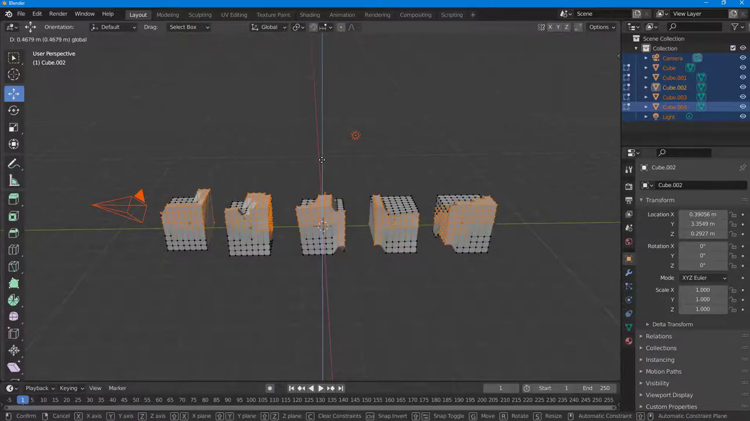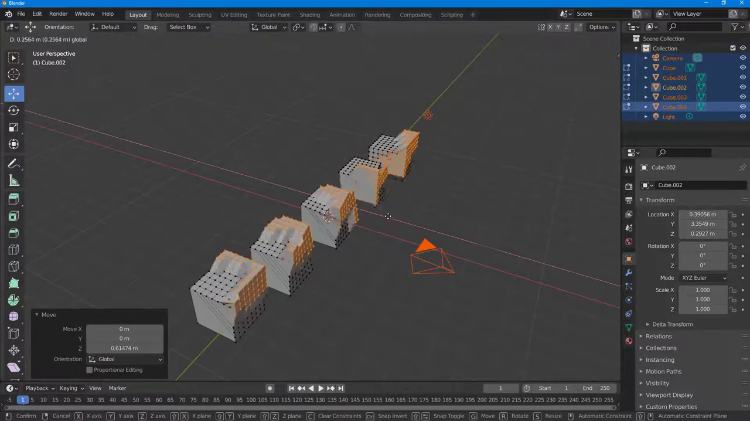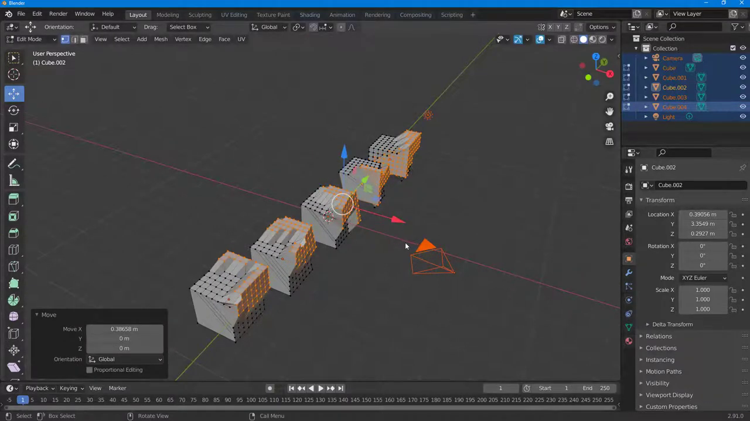And if I were to go around over here, you can see that I can modify multiple objects at the same time as well. And that is how you can edit multiple objects at the same time inside of Blender.